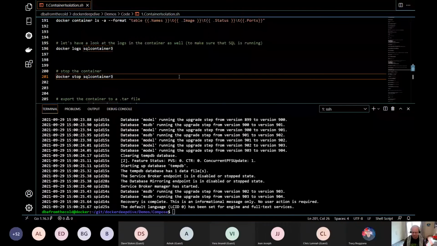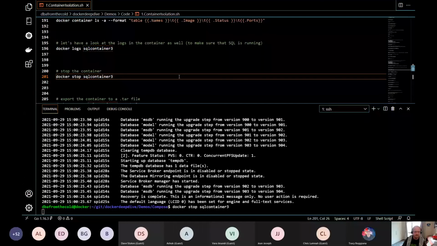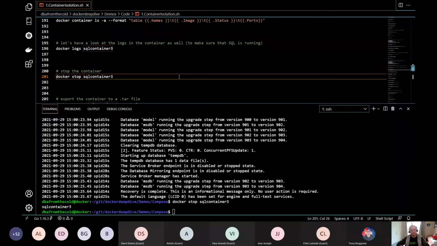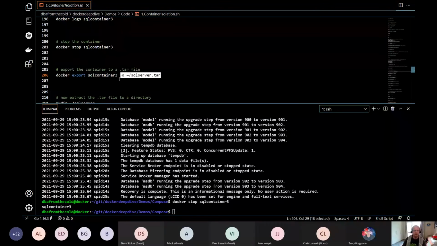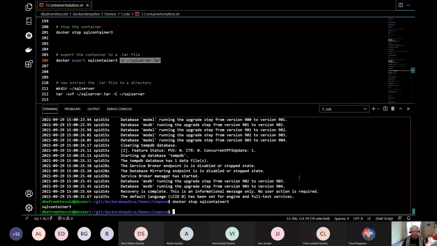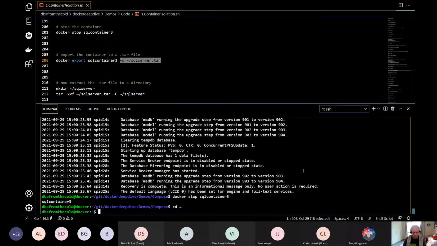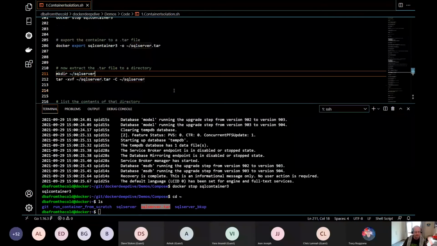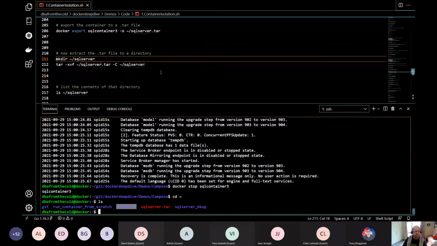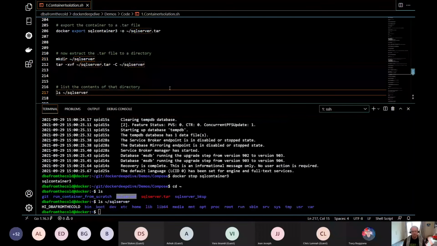Now I'm going to stop that container, because what I wanted to do is, once that is run from our image and all the layers underneath it are unpacked, I can export that container to a .tar file. Now, I'm not going to do that because it takes a long time, but I actually have it already. There it is, sqlserver.tar. And then what I can do is extract that into sqlserver. And why I'm doing that is because I'm going to run my container from that location.